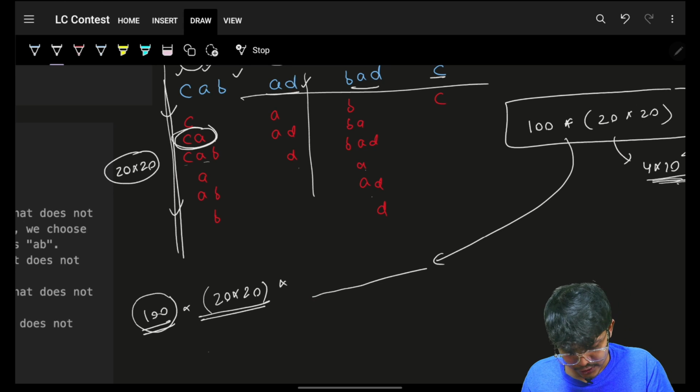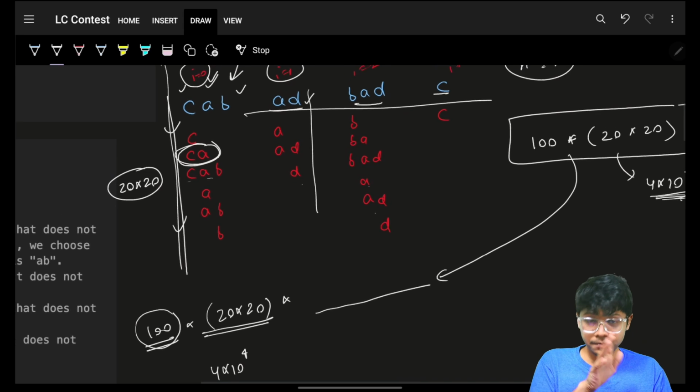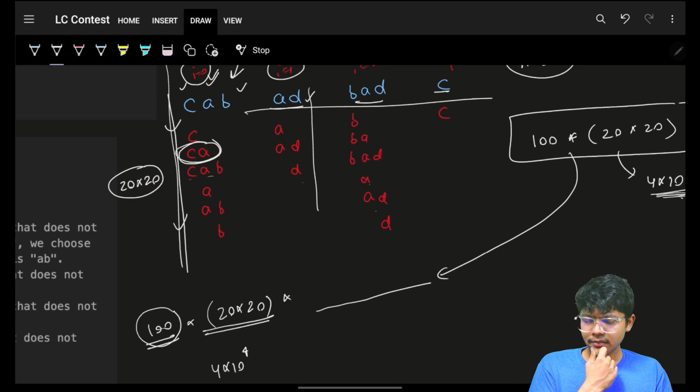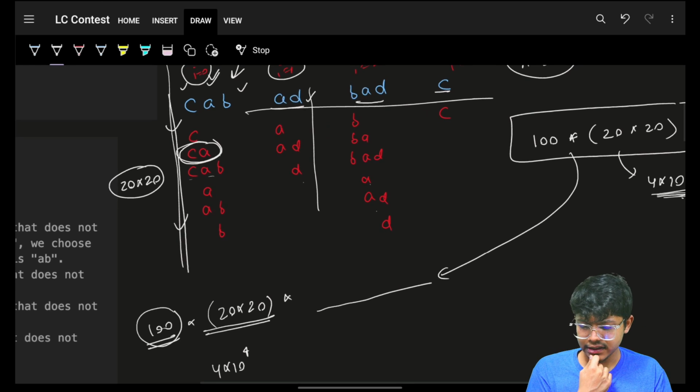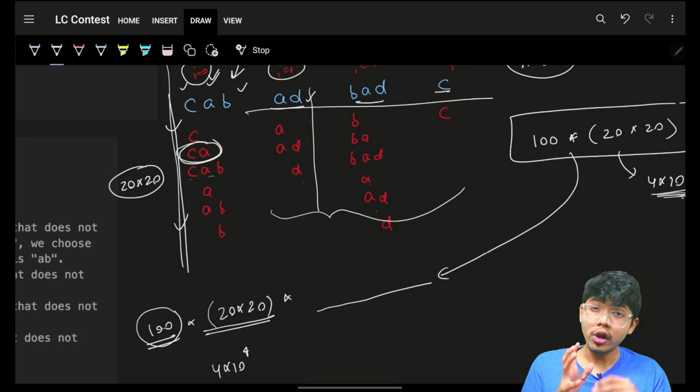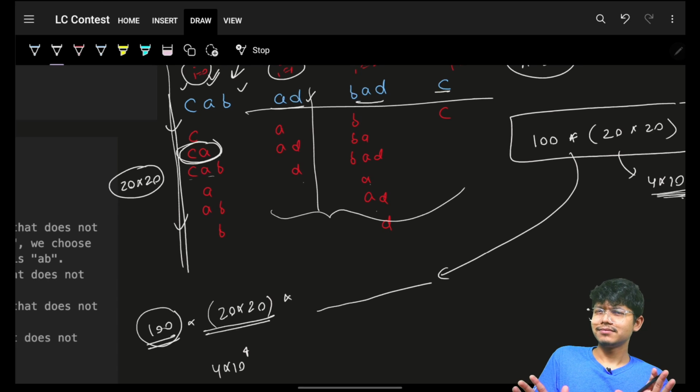How can I do that? Okay, so far I know it is 4 into 1e4. Now, I know that I will have to go and make all the substrings again and then do it for all of them. That's not required.